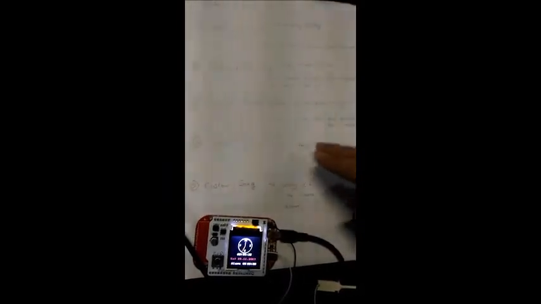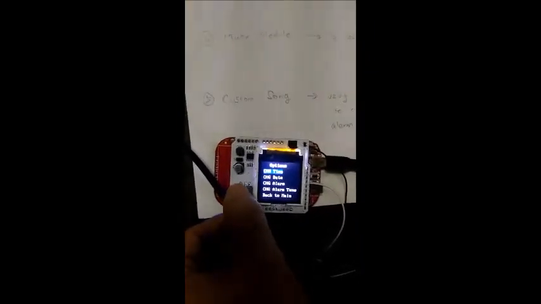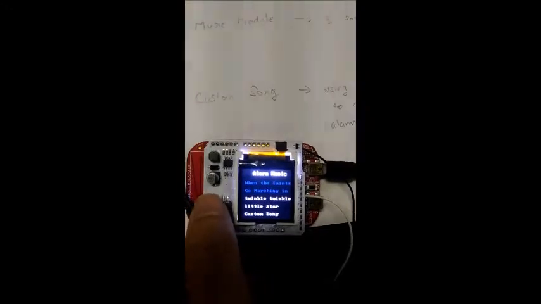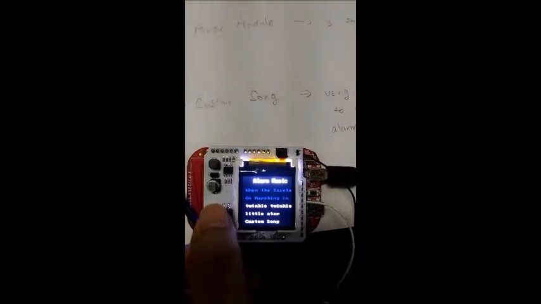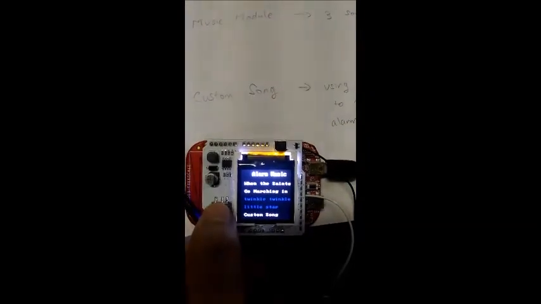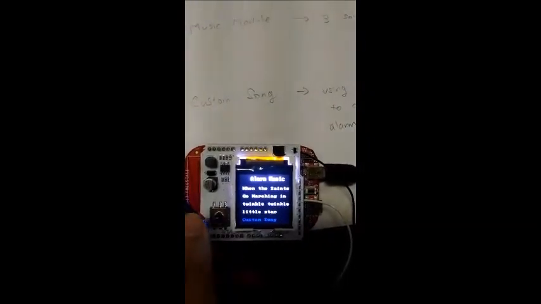For the fourth part is the music module. There are 3 songs to be played. First one is when the saints go marching in. Second one is Twinkle Twinkle Little Star. Third one is our custom song.